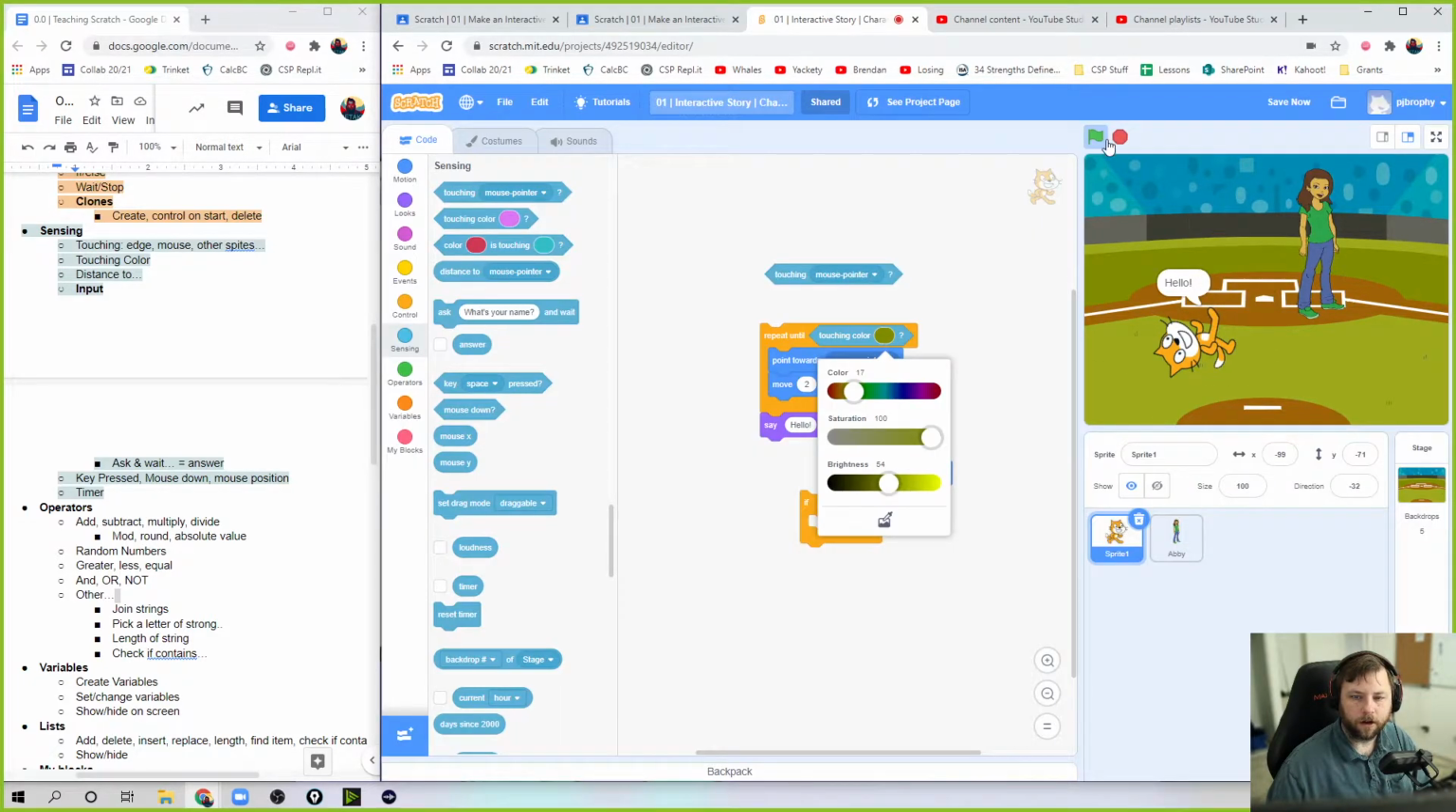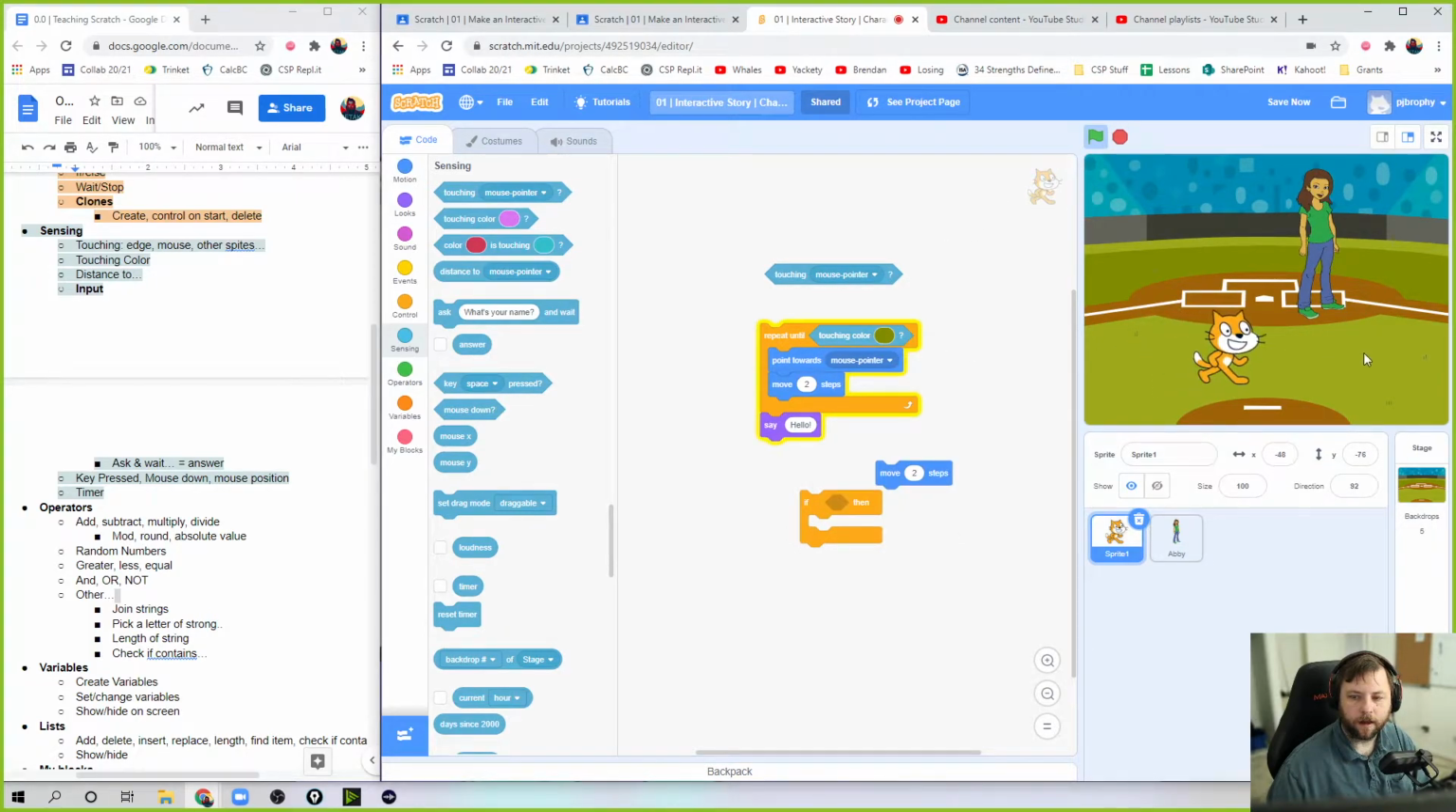Pick this darker green, right? And then I could say, okay, well, this green will be okay. As soon as he touches this darker green area, yep, he's going to stop. There's your touching. Now you can also do if a color is touching another color.